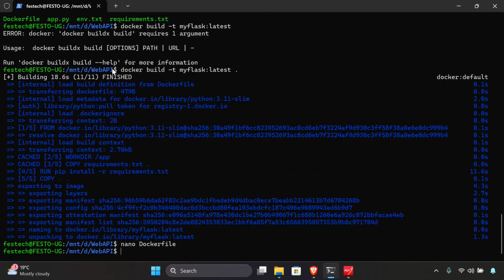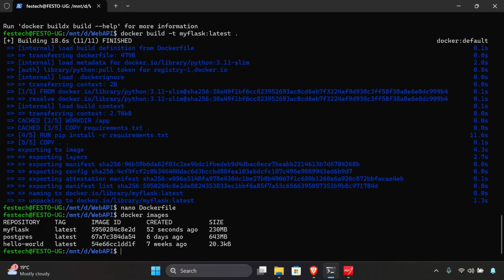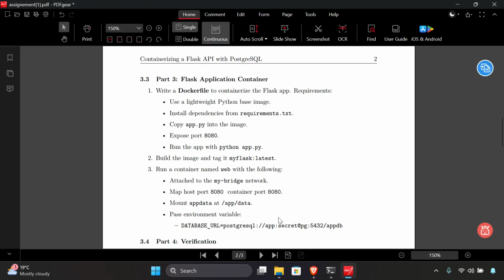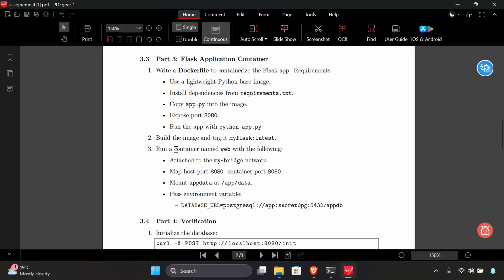So we've managed to create now our image. If I press docker images, you can see that right now we have our image here and it is 230 MBs. It is here, my Flask. So we'll go on and execute this and append this.